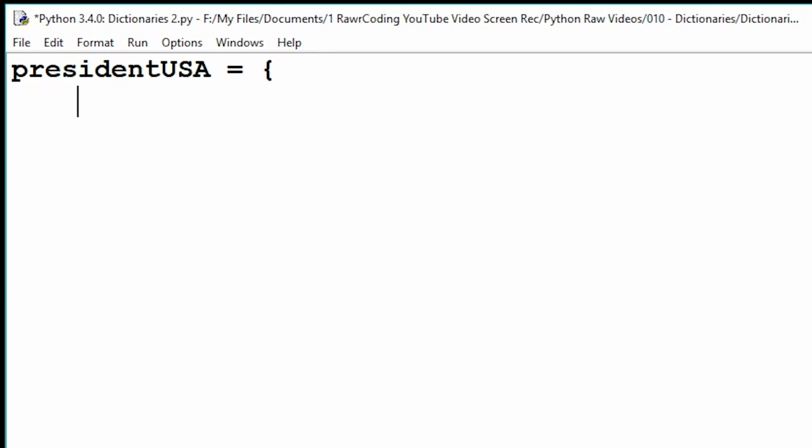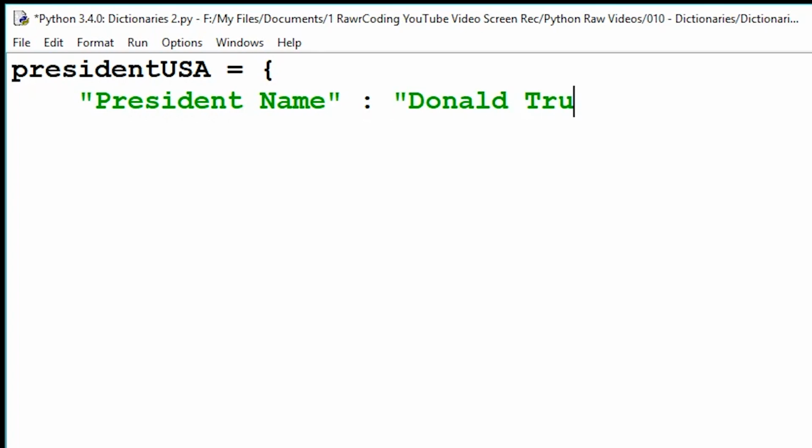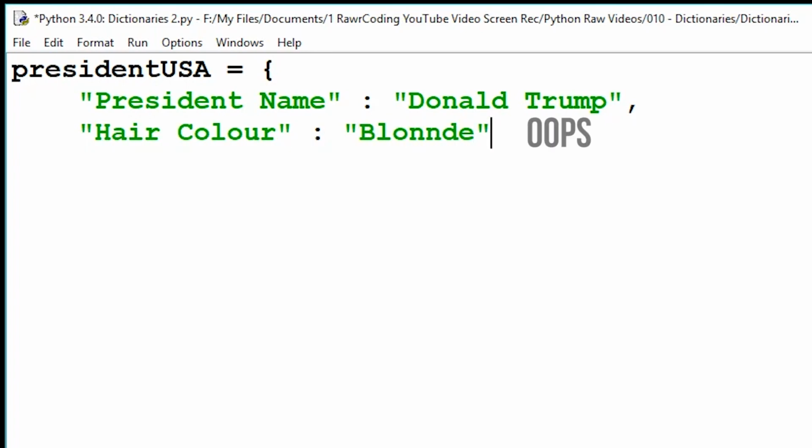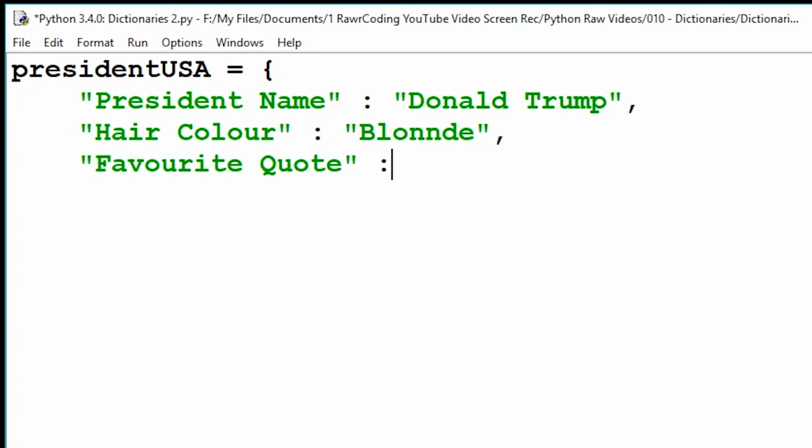Our first key will be called president name. We'll say colon, and now we'll write the value of that key. So the value will be Donald Trump. Once we've written our key and our value, we'll say comma, and now we'll write our next key and value. We'll say hair color, colon, we'll write the value of that, blonde, comma again, and our last key will be favorite quote, colon, and the value of that key will be build the wall, which is a very good American accent. And then we'll close curly brackets. So now we have a dictionary with 3 keys and 3 values.